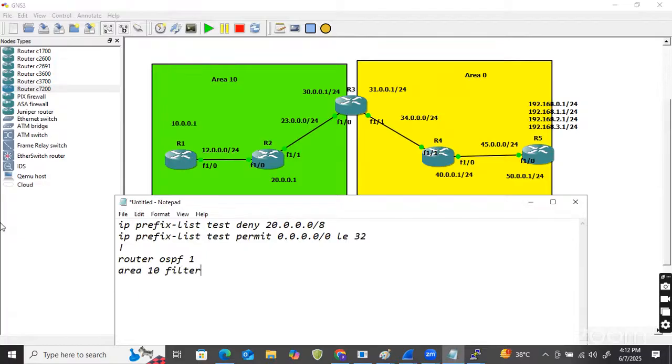Filter list and then prefix. What is the prefix list name? Test. And direction should be out. From the area 10, it should be out. Got it? It will apply on R3.